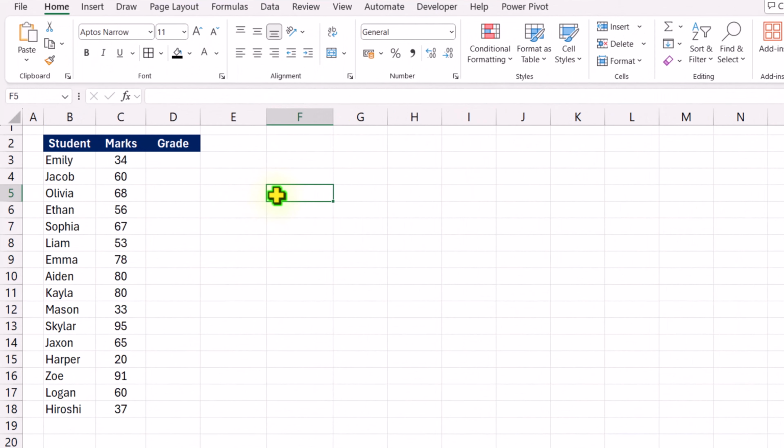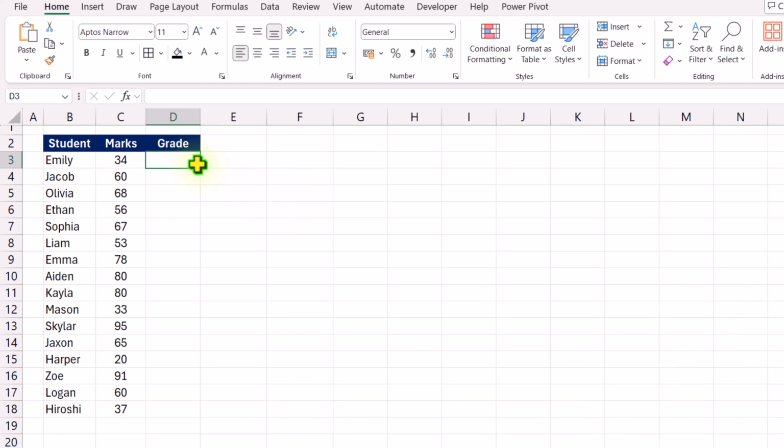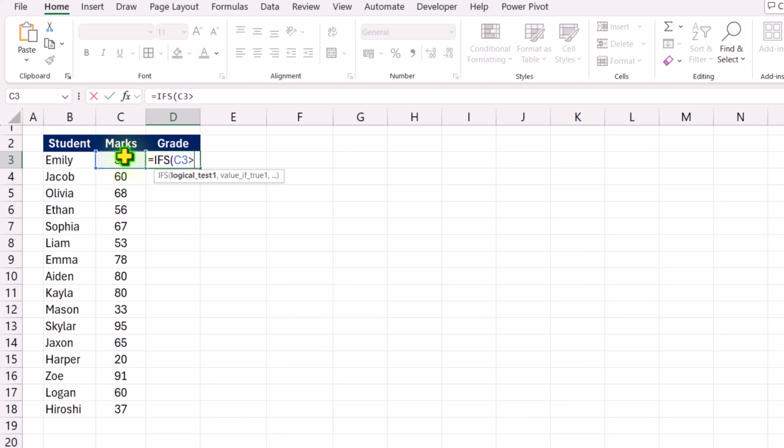Now I have the data of students and their total marks. The goal is to calculate the grade, and we can easily use an IFS condition to calculate the grade. Simply type equal IFS, open parenthesis. If the mark in this cell is greater than 90, then we want to get the result Excellent, hit comma. If the mark in this cell is greater than 75, hit comma, then we want to get the result Outstanding, hit comma.